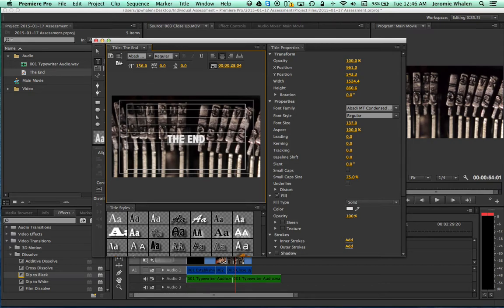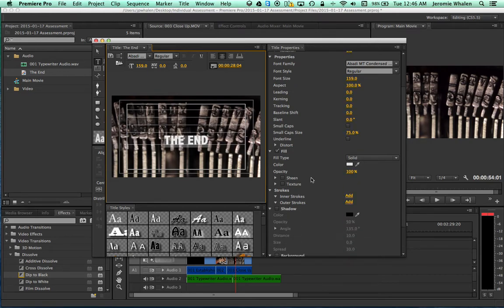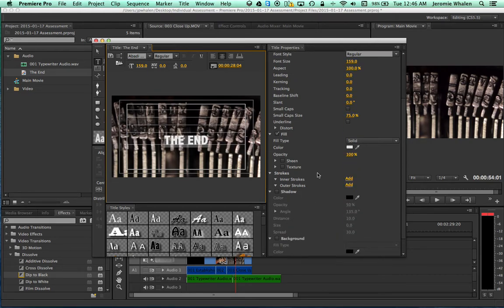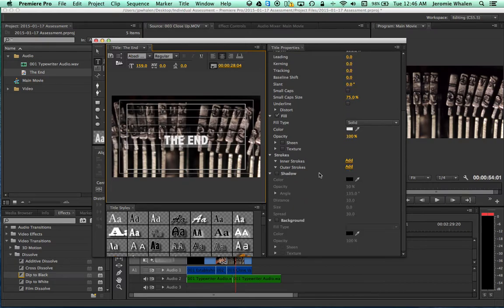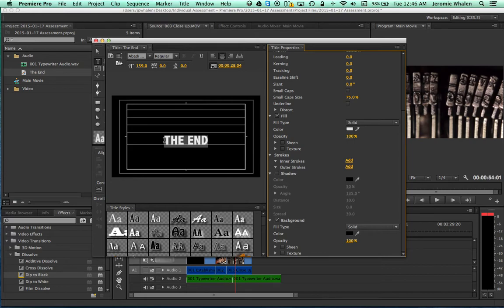Size, we can bring up our size to 160 or around there, 159. I'm not going to be too picky on that. And the last thing I want you to do is scroll down through all these properties and click background. That's going to give us a nice black background. Remember, it automatically saves, so we can just exit out of this window.